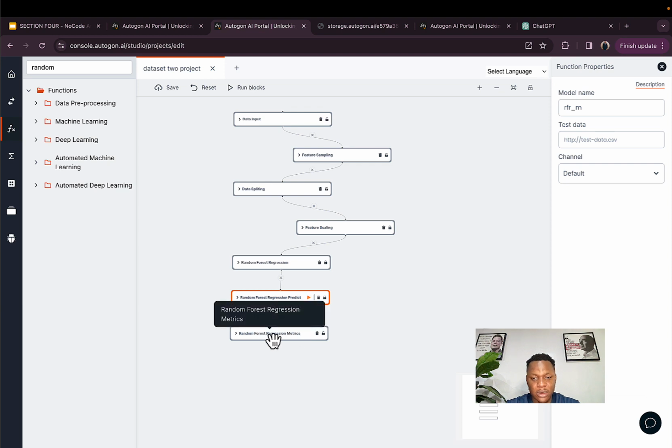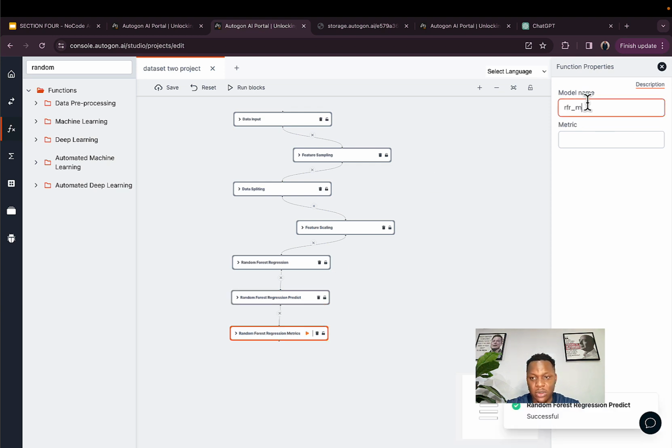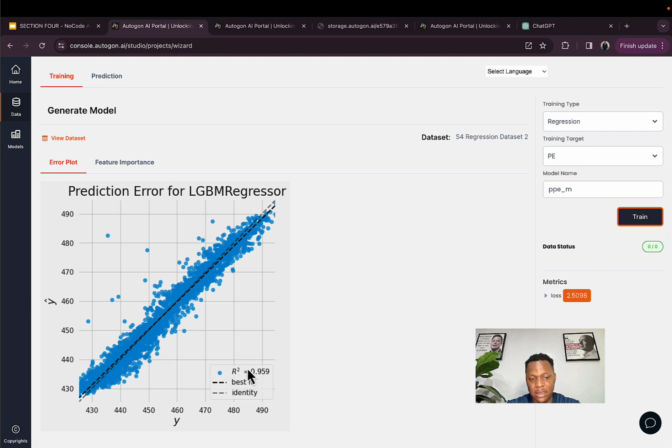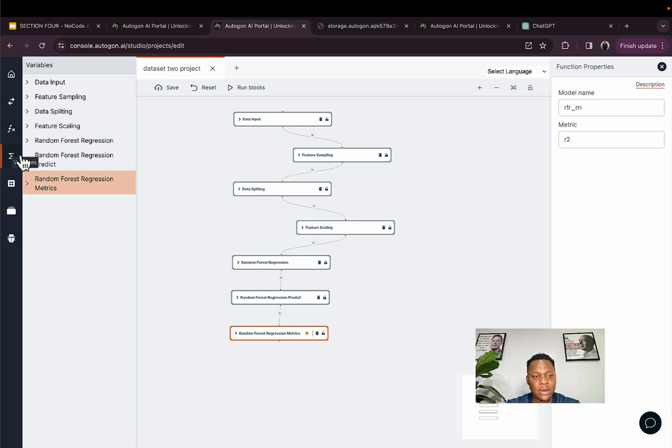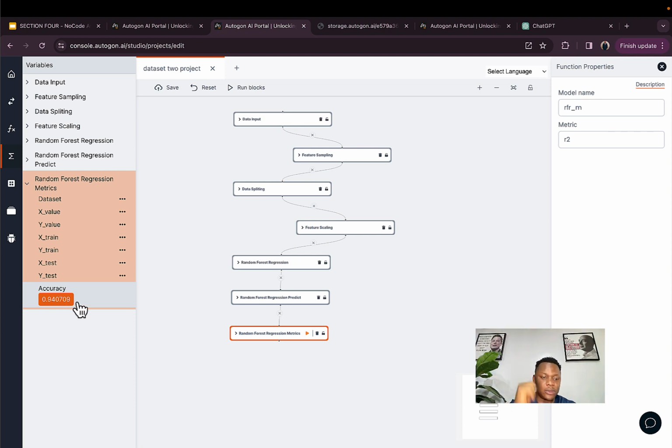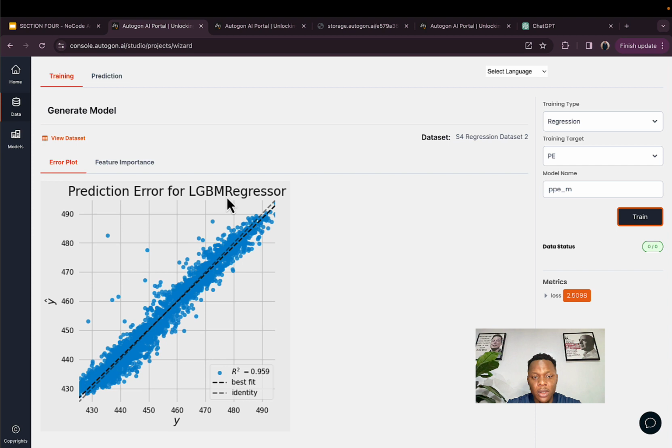And when this is done, beautiful, we supply the random forest underscore model and metric here. We supply R2. Yes, you can always read the description. You can pass in MSE, you can pass in MAE. But R2 is what we want to get. Here is the R2 valuation, and beautiful. So now let's look at metrics under the variables, and we can see we got an accuracy of 0.94. But we can see the LGBM regressor gave us 0.95, approximately 0.96.